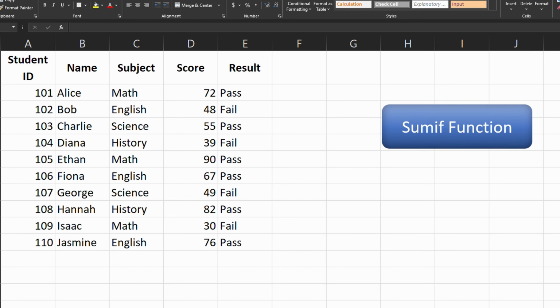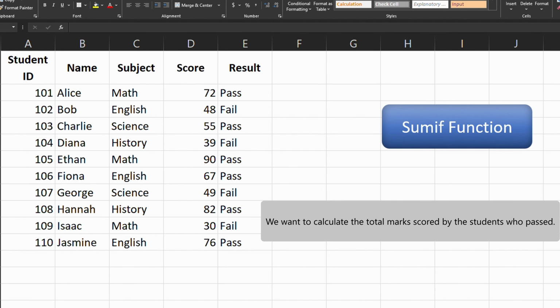Next, we are going to check the SUMIF function. This function helps you add up values based on a condition. For example, if you want to calculate the total marks of students who passed, SUMIF does it for you in seconds.